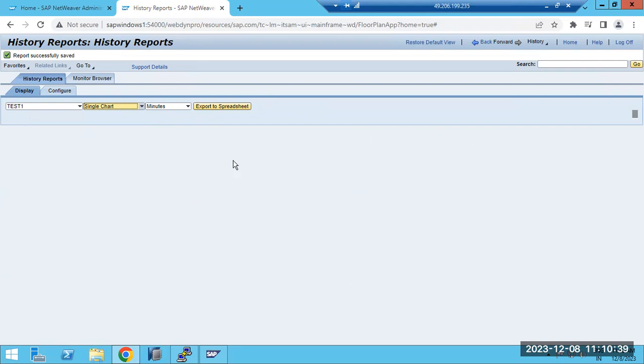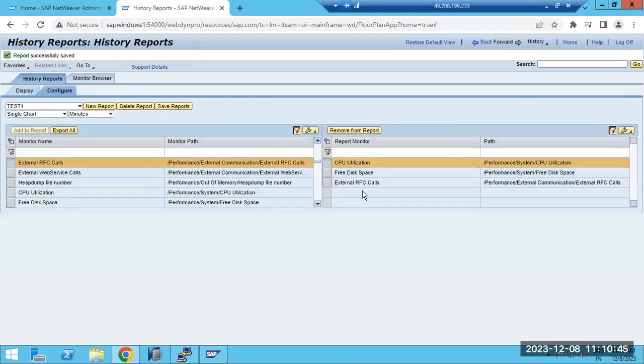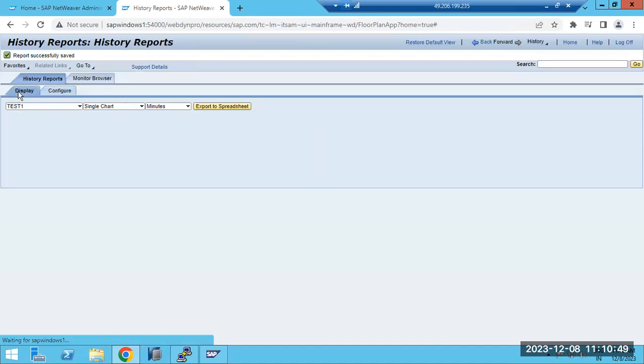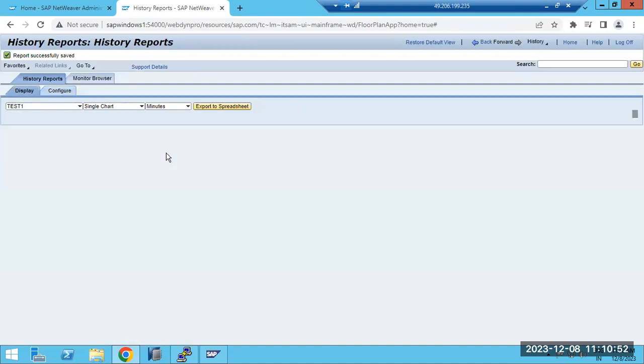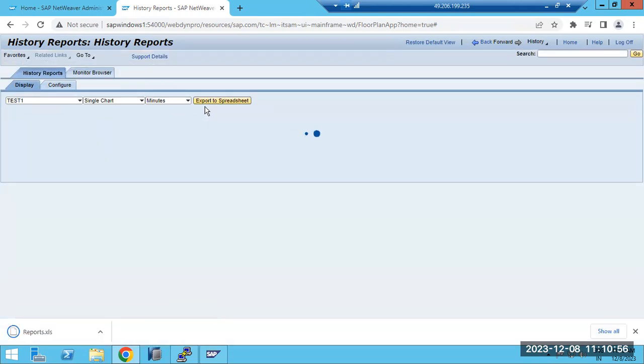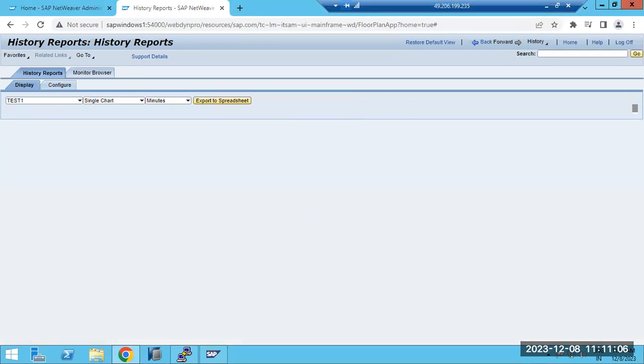In this report, you will see the CPU utilization, free disk space, external calls, whatever you added. All the reports we can monitor here, and we can configure them in the system here. We can export to an Excel sheet, and then do some analysis on it. But currently nothing is reported here because we have just enabled it. So we'll wait for some time and keep it running. Let's see.